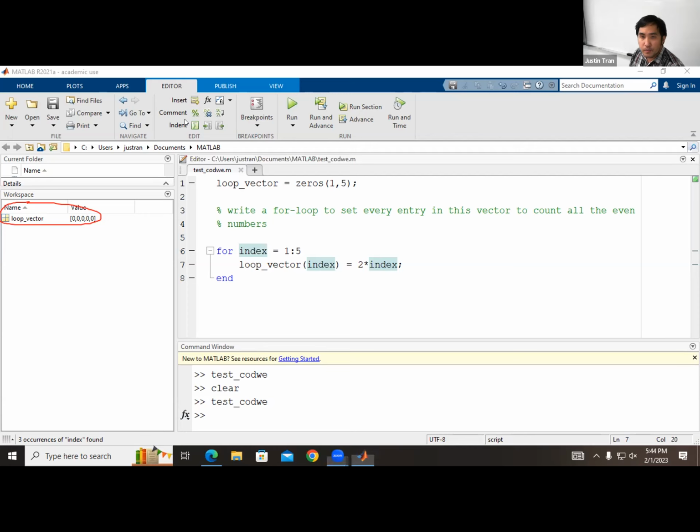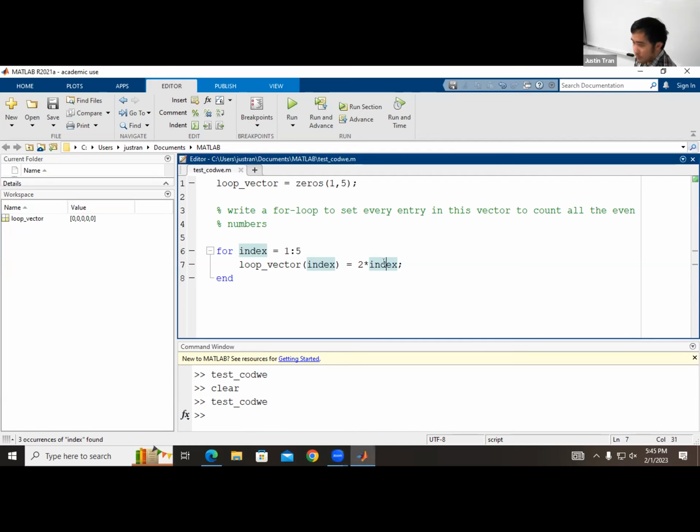Okay. And so we have for index is equal to 1 to 5, loop vector at index is equal to 2 times index. Right. And then again, on the right, we're making use of the index variable again, because we know that this index is counting up. All right, so let me go ahead and run this.